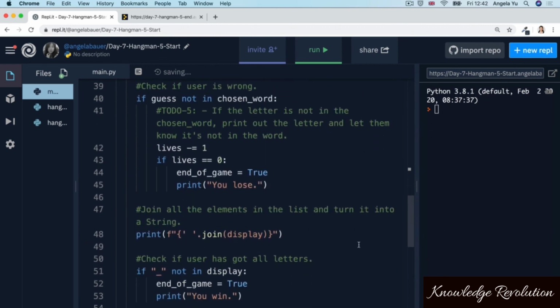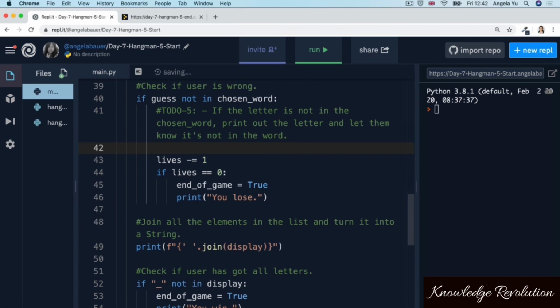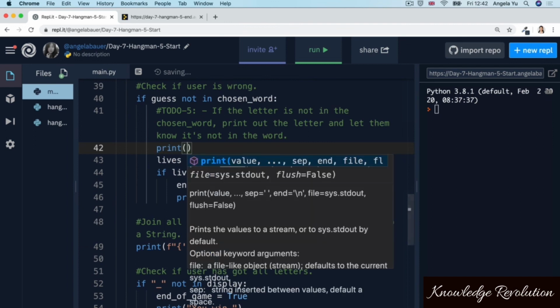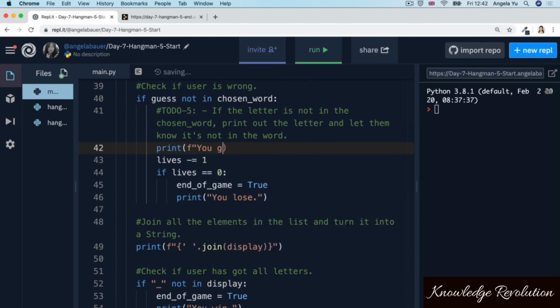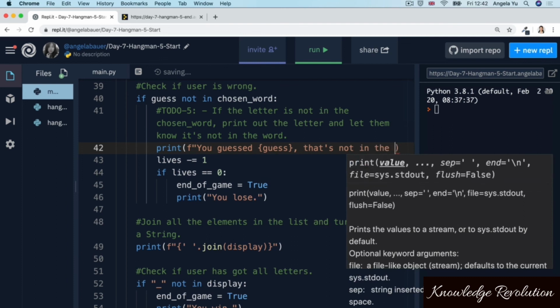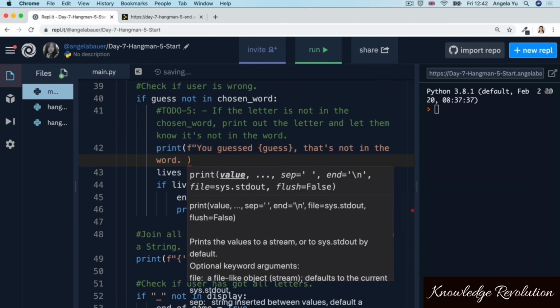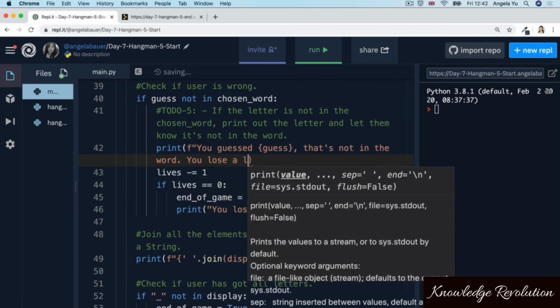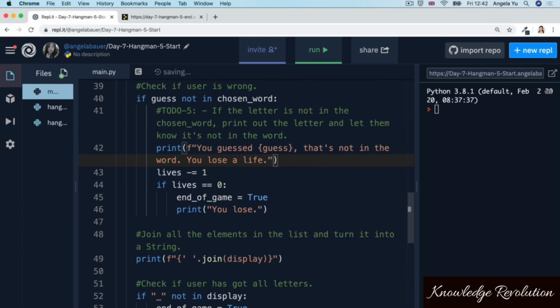Now, however, if the letter is not in the chosen word, then we're going to print out the letter and let them know that you guessed this particular letter. That's not in the word. You lose a life. That's it. That's all we had to do.